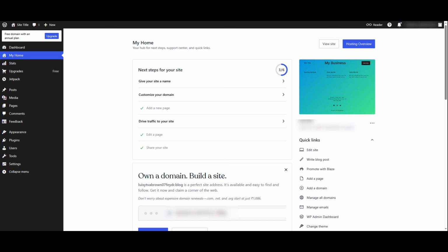In today's video, I'm going to show you exactly how to add a subscribe form in WordPress step by step, even if you're a complete beginner. This is perfect if you want to grow your email list, keep visitors updated, or build a loyal audience directly from your website. We'll be doing this using the built-in WordPress block editor, so there's no complicated coding involved.